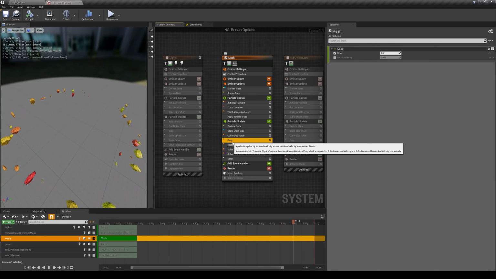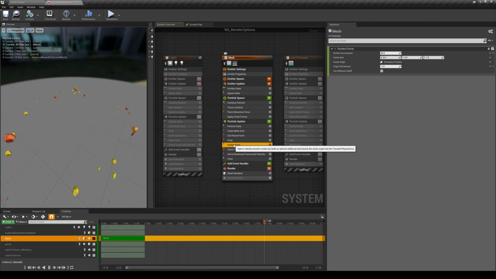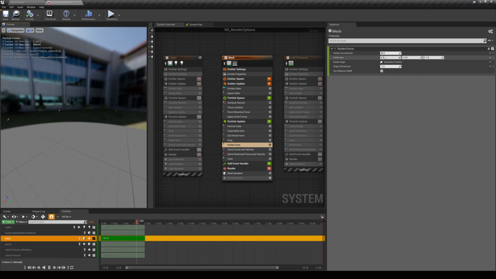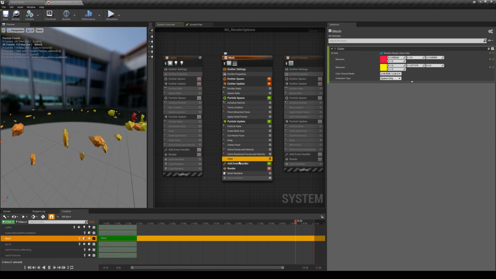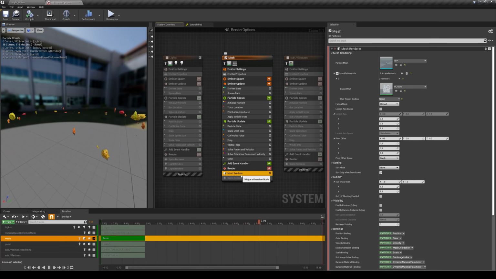I have a drag to hold these pieces together and let them lose some energy so they don't again get out of control. I have a vortex force which is along the z-axis with a medium scale, and I'm also having a color here, which I'm going to talk about: how we can use colors and textures on the same mesh at the same time. So I'm using a mesh renderer. Let's go over that and see what we have there.